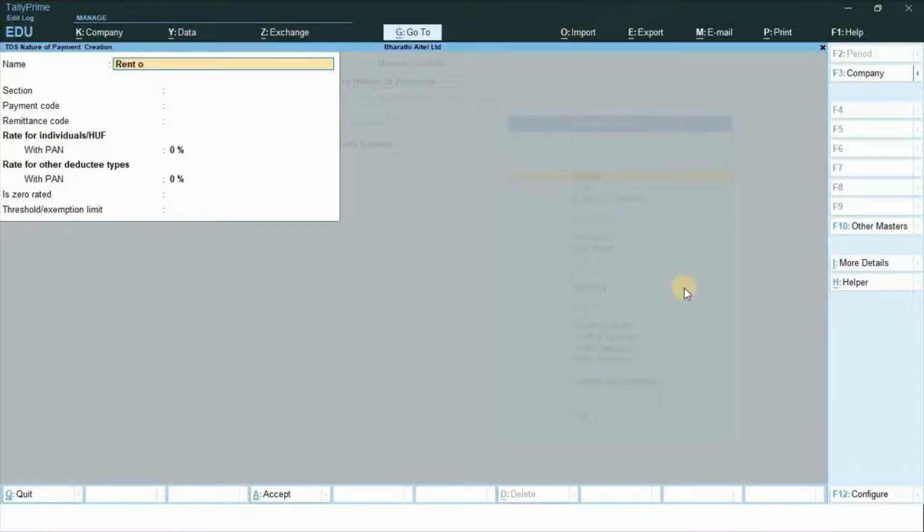One more TDS nature of payment, that is rent of building or furniture or land. Section 194I, payment code, leave the remittance code. Rate for individual HUF with PAN is 10%, and for others also 10%. Threshold amount 2,40,000. So both are 2,40,000, but the percentage is different.